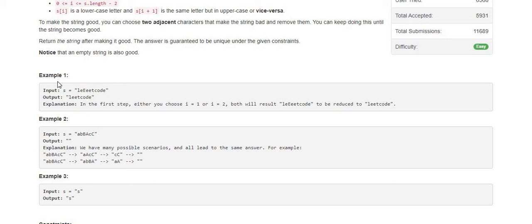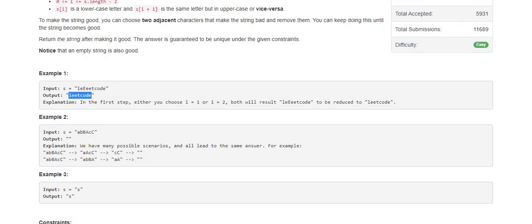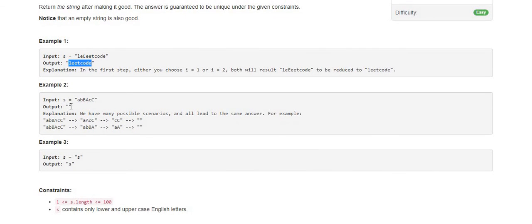Okay, so for example, in example 1, the given string is leEetcode. Here if we see the first e and the second E, the first e is small and the second E is capital, so we have to discard those, and whatever string is left we have to return. So that is leetcode, that has to be the output. Let's take example 2.